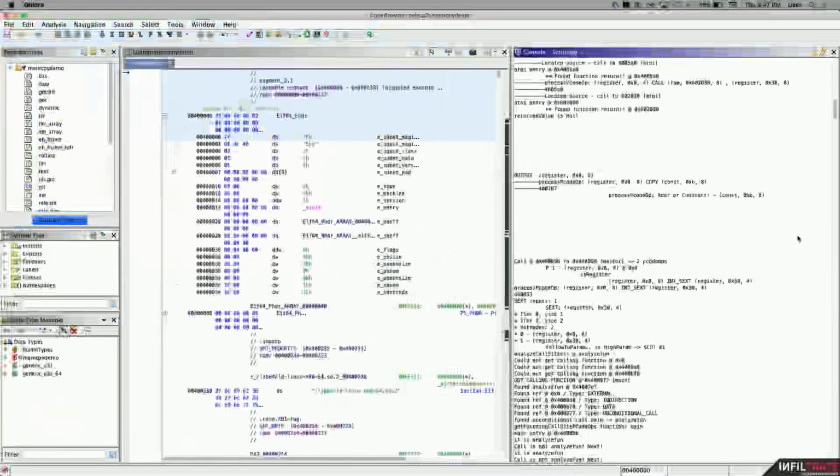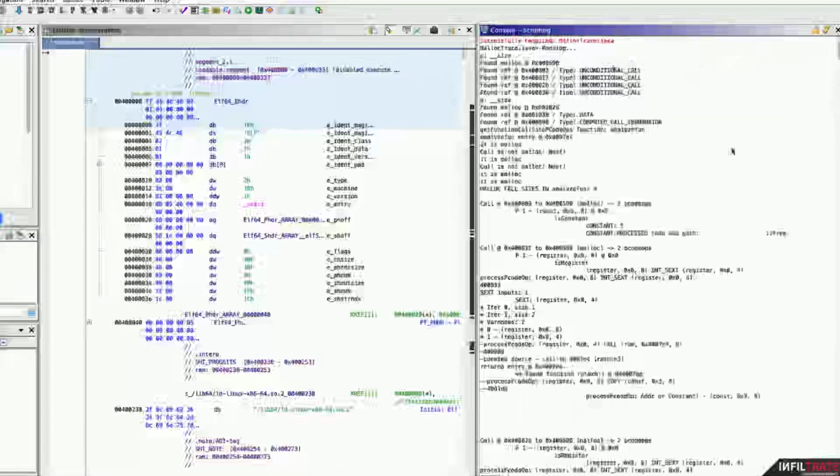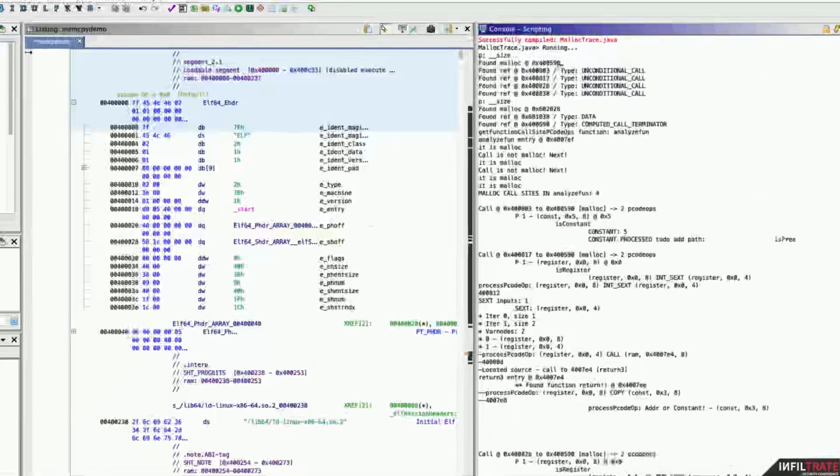But basically, as we go through this output, you'll see a bunch of debug information about how we're traversing these P-code operations all the way up to the top, where we look for a call to malloc. Can everyone see that? I'll make it a little bigger.